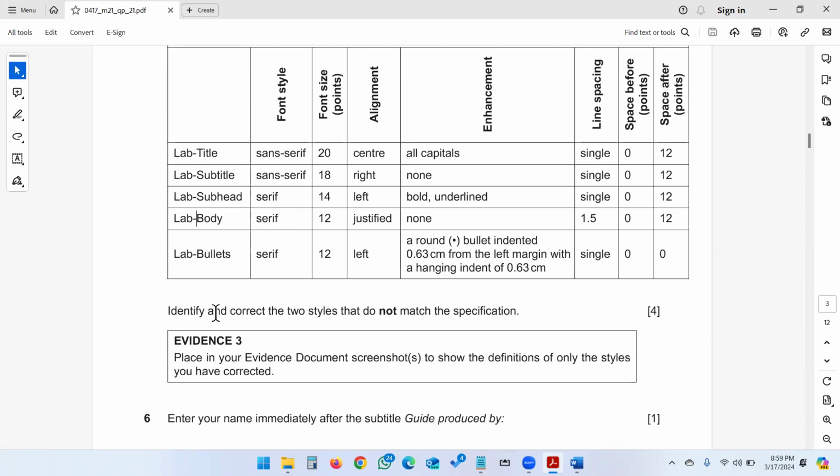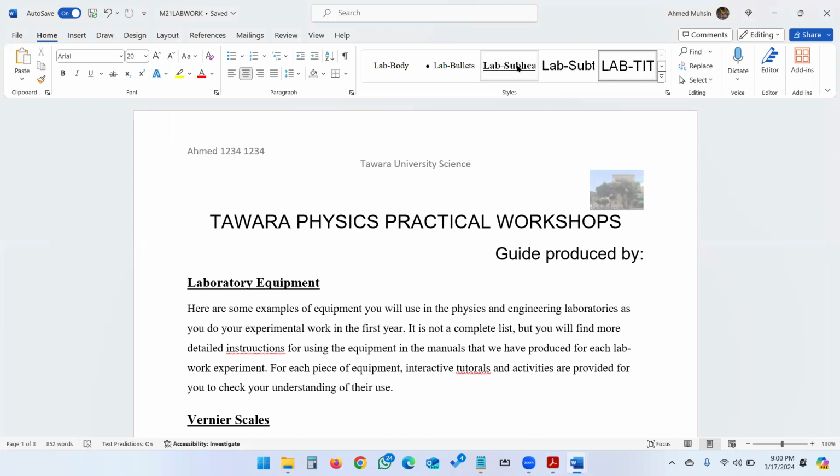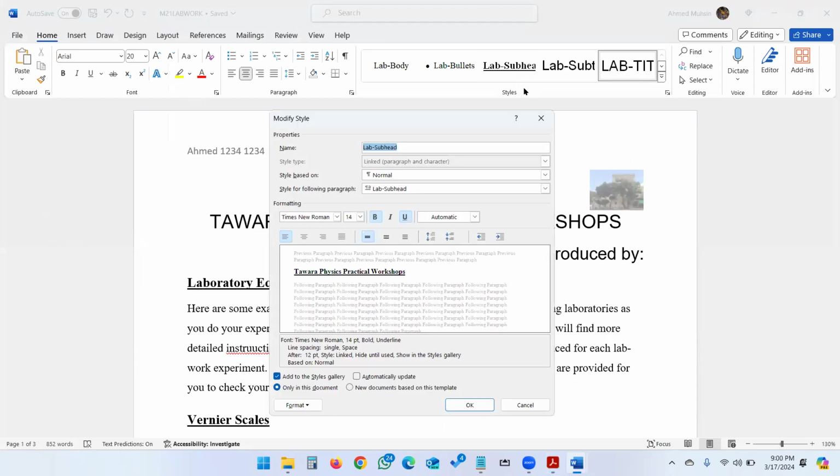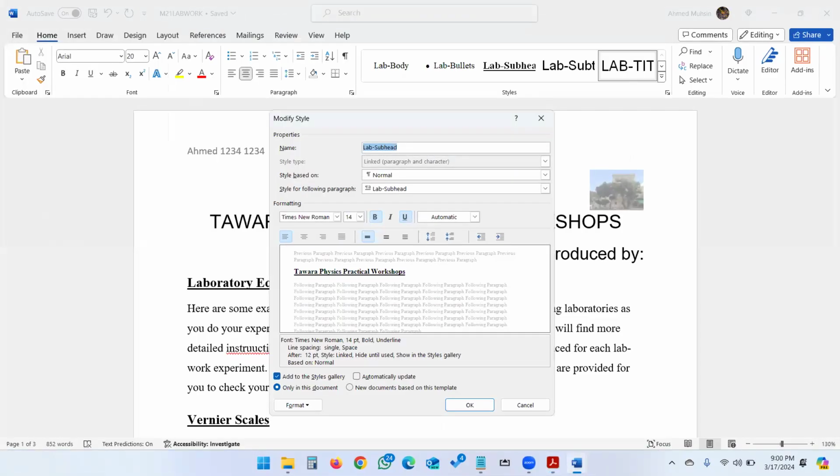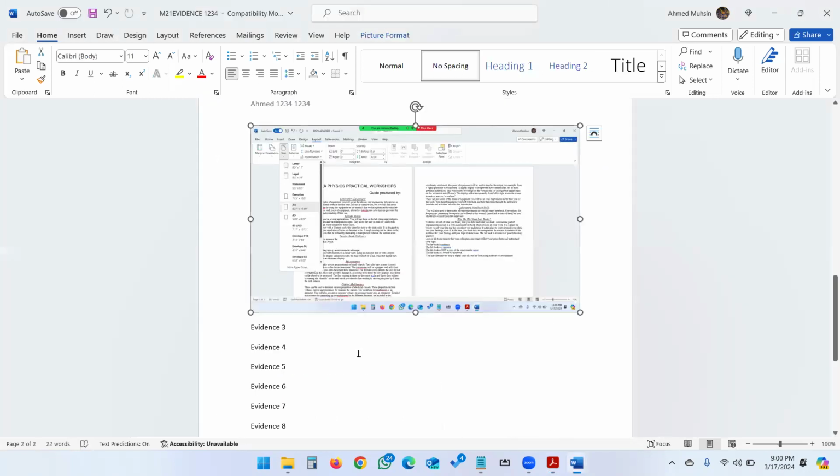Over here it says place in your evidence document screenshots to show the definitions of only the styles you have created. So I hope you do remember the 2 styles that we changed. We changed subhead and we changed body. So I'm going to right click on subhead, and I'm going to take a screenshot of this, Windows Shift S. And I'm going to paste it in my evidence document. I'm going to cancel this first and go into my evidence document and paste it.